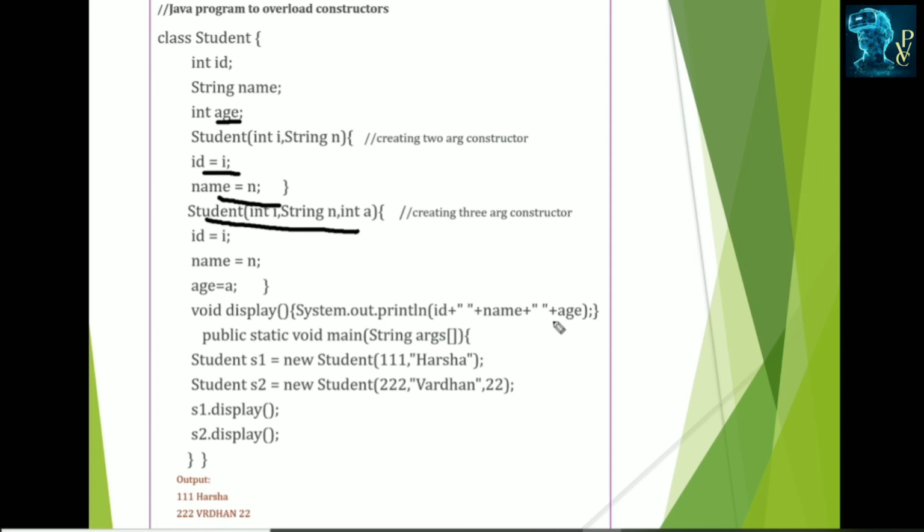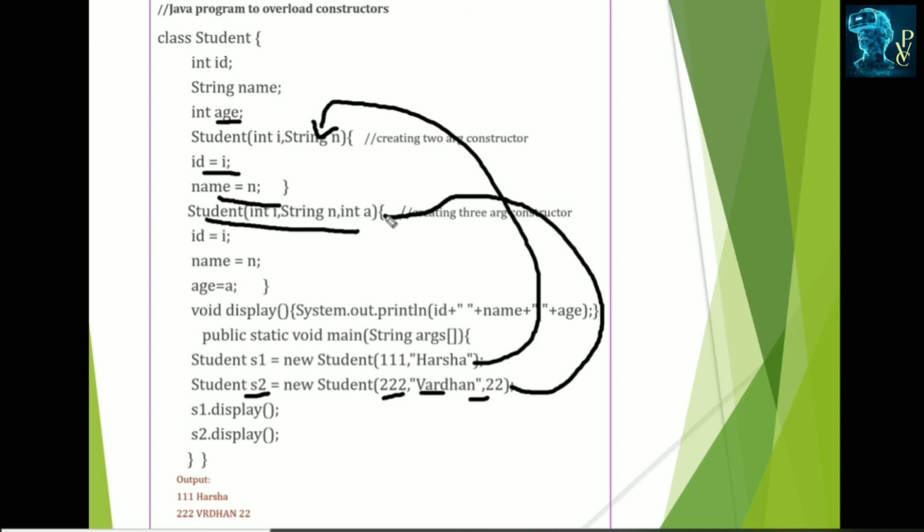Creating the object S1 equal to new Student, passing two arguments, so it invokes the two-argument constructor, that is the first constructor. And creating another object, S2, new Student. Here we are passing three arguments, so this statement invokes the three-argument constructor. When we call S1.display, only the ID and name can be displayed. And when we call S2.display, where we passed three arguments, those are printed: 222, Vardhan and the age as 22.